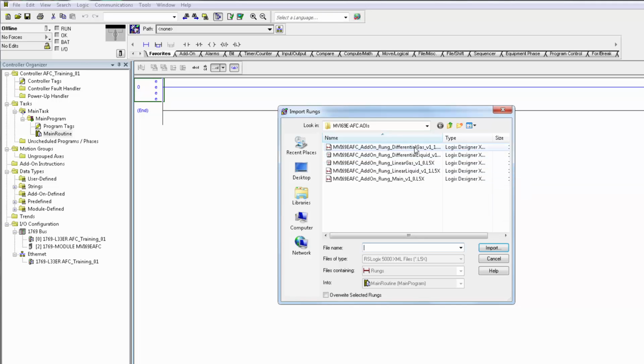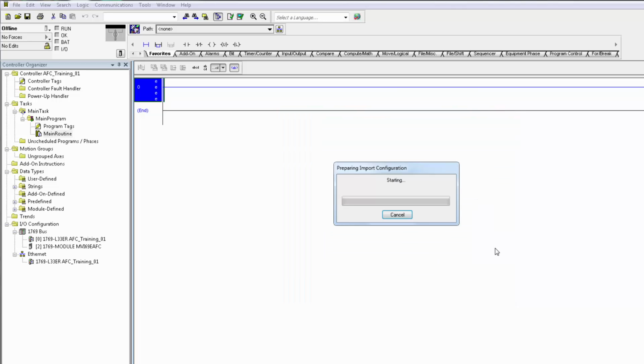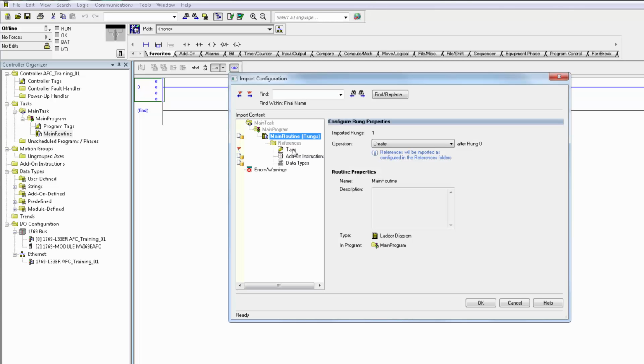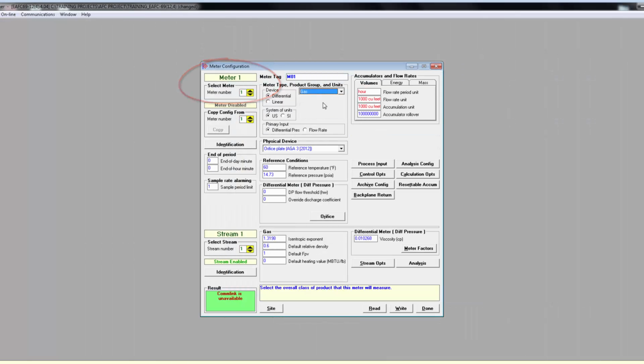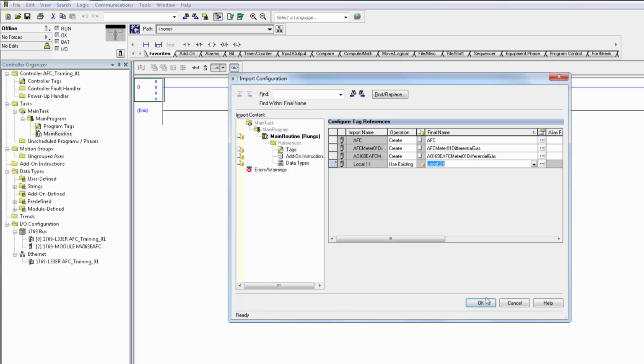In my example, I have 2 meters. I'll be getting readings of differential gas pressure from a differential or orifice meter. So I'll use the differential gas AOI. In the import configuration window that opens, if you click on the tags section, you can see the controller tags that will be imported with the AOI. Ensure that the local X tag references are pointed at the correct slot number and that the meter number referenced in the tag name matches the meter number assigned in the eAFC Manager configuration. So once you're done, just click OK.